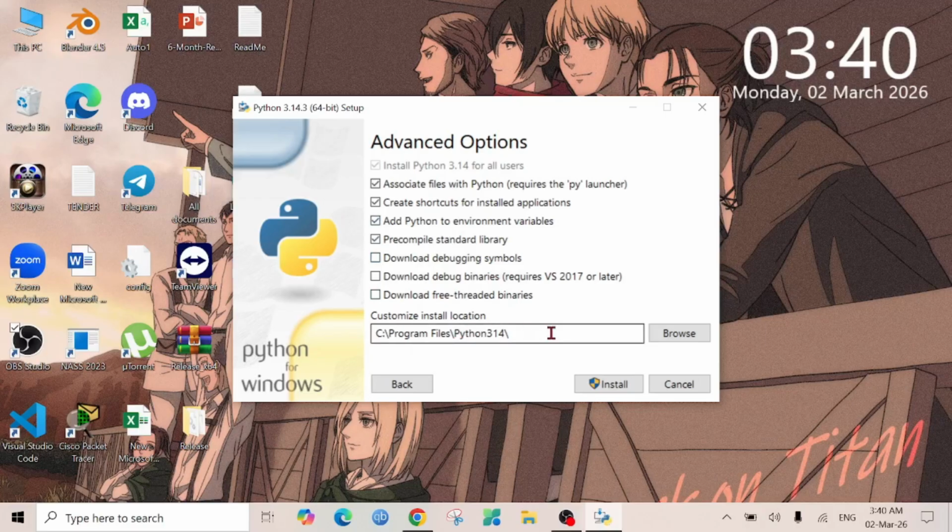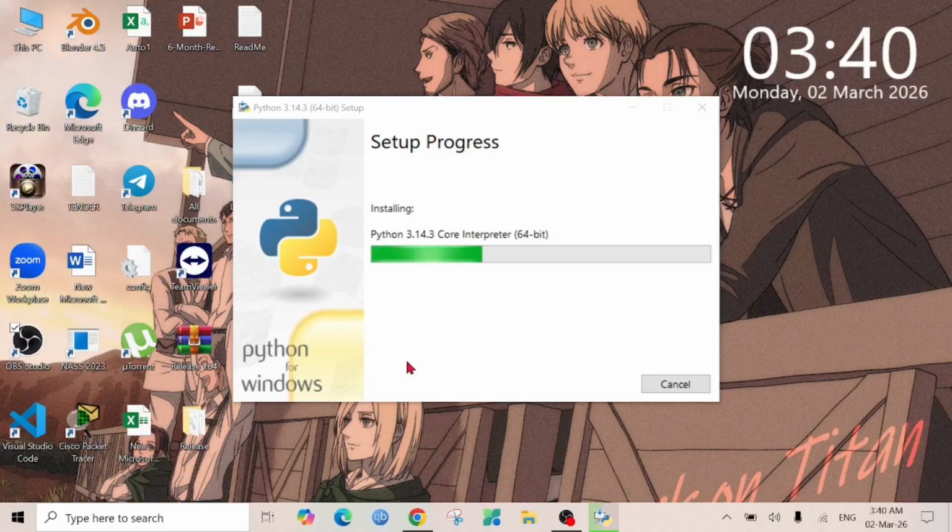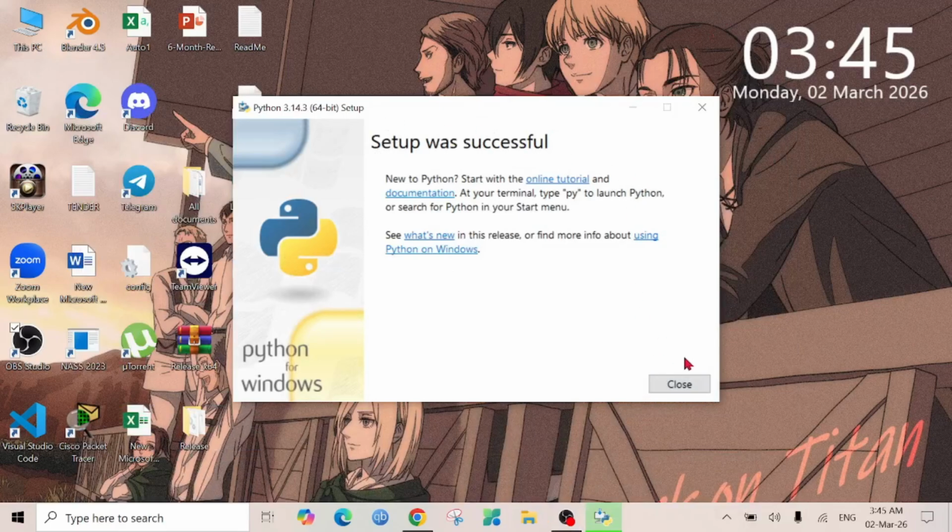You can also change the installation location. I'm going to click the install option here, select yes, and as you can see the installation process has begun. We have to wait for it to fully install on our device. As you can see, the installation is successful.